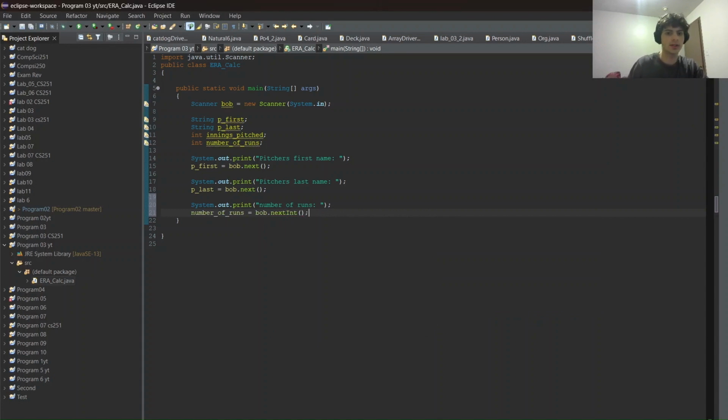With scanners, it's a little tricky because you will have to use a capital I for int, even though the variable is lowercase i. So it's a little confusing, I know, but once you do this a couple times, you'll get it down like second nature. So one more time, because we're going to have to get the number of innings pitched.